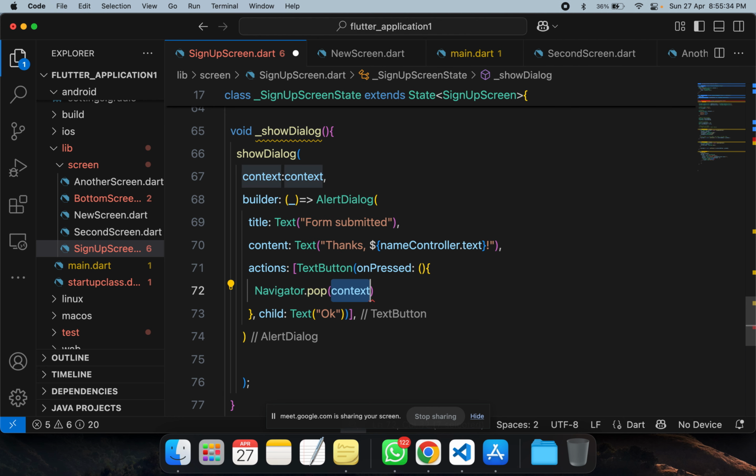So here, with the help of this navigator.pop, we are actually reversing from one screen to another screen. Let's suppose that at the initial time, with the help of navigator.push, we are going from one screen to another screen like this. While if we go with navigator.pop, we are actually returning from the second screen to the first screen like this.